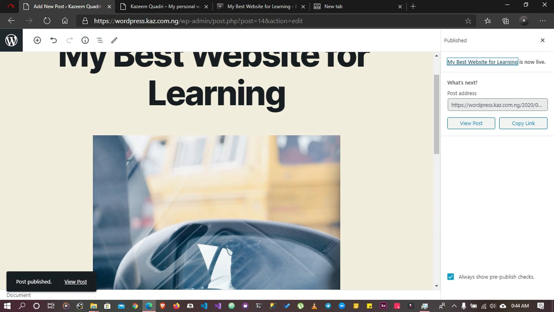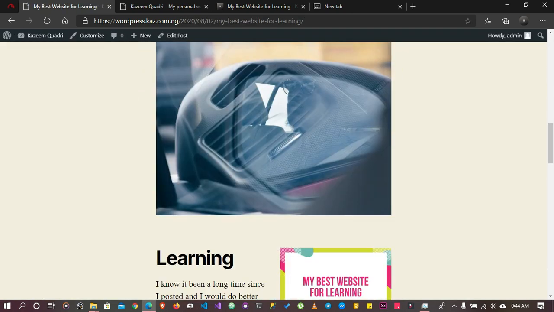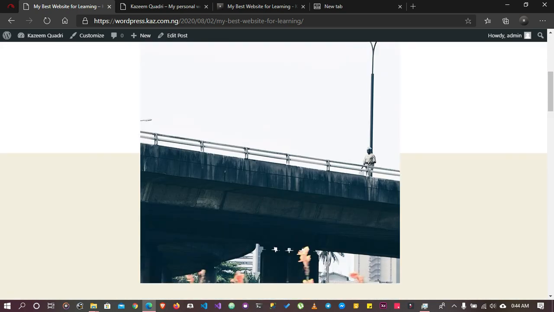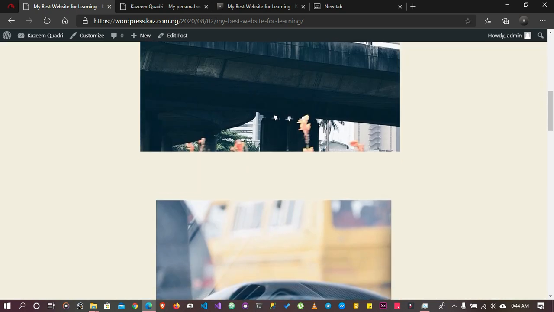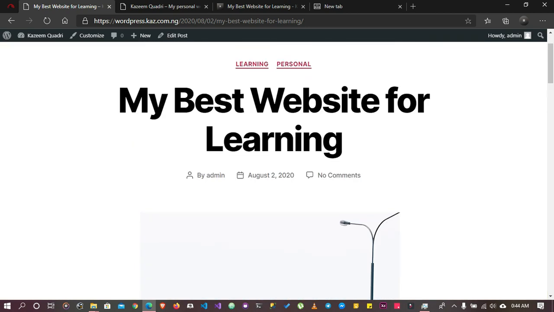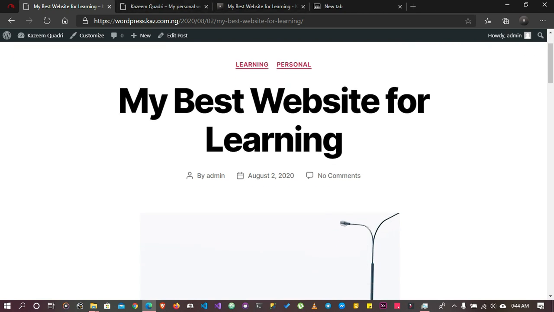So it has been published. If you see the notification down here, you can just click on view post. So you see how our post is being displayed. If you notice, this was our featured image, and this was how we designed it to look. The next part we're talking about will explain why it looks like this.